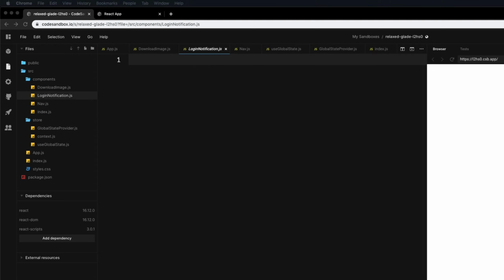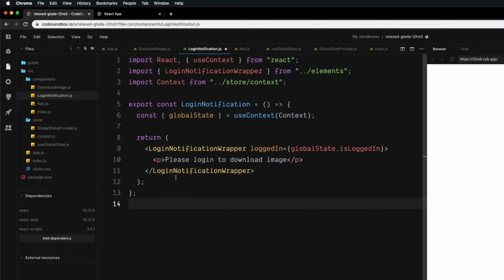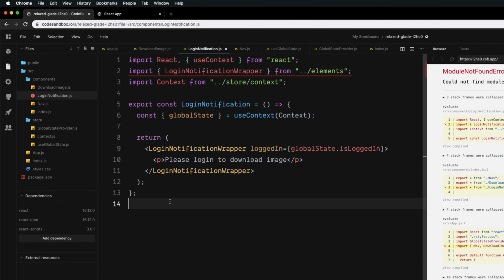Come back into our login notification. And here we're doing something a little different. So again, I'm just going to copy the code here. And what I did here is I use styled components in order to pass in this logged in value and then change the CSS because it is a CSS and JS library. Now we're getting an error here because this doesn't exist yet. So let's go ahead and create that right now.